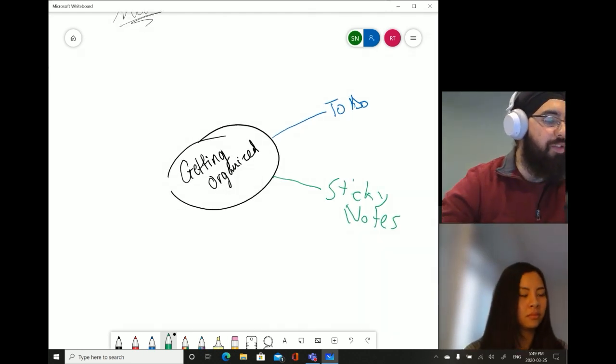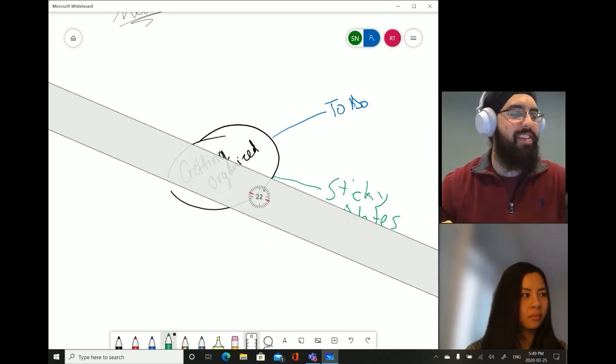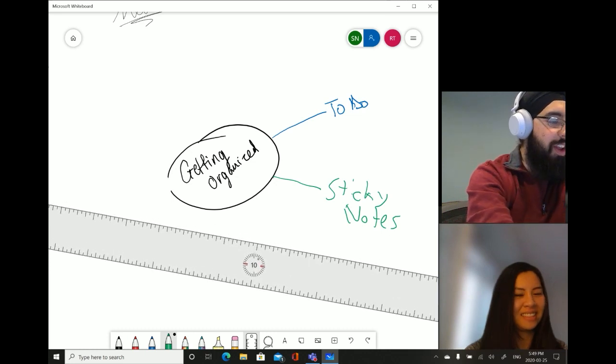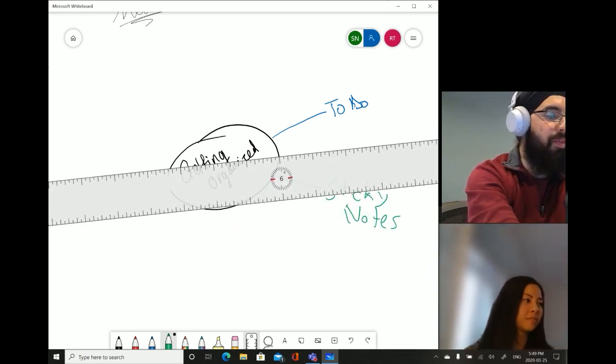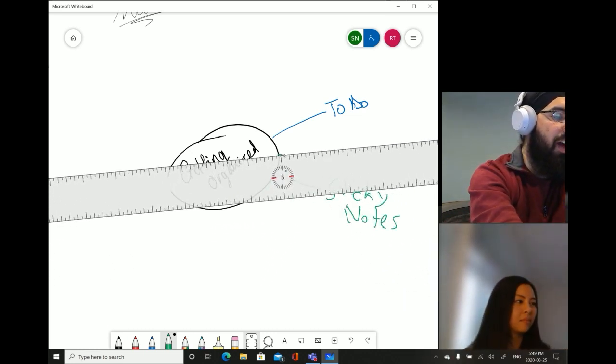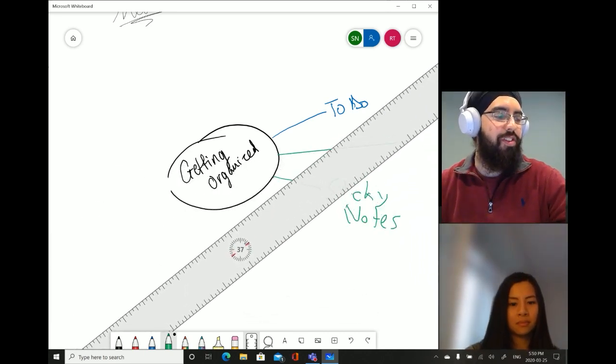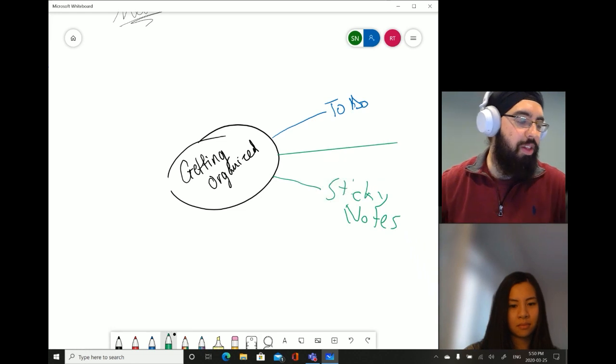Now, another cool feature, I remember doing a session with Ryan, is this ruler. This is where you're trying to make those straight lines and stuff. So maybe I want to output something else from here and I want to make sure it's nice and straight. I can actually use that ruler and have that nice straight line there. So that's another cool feature that we were looking at.